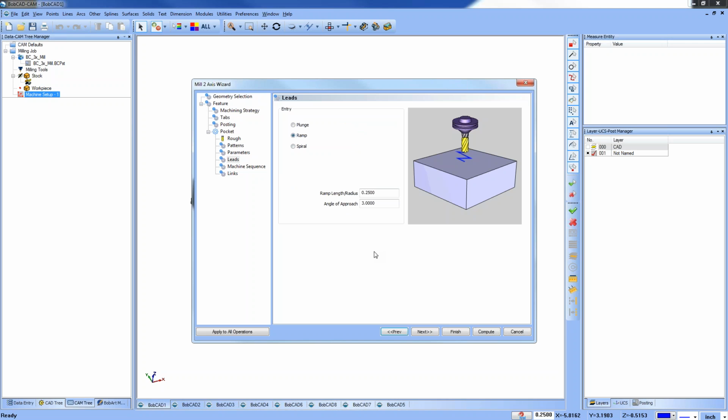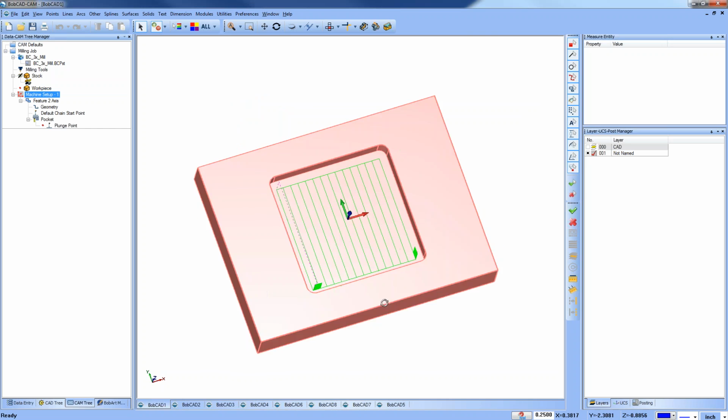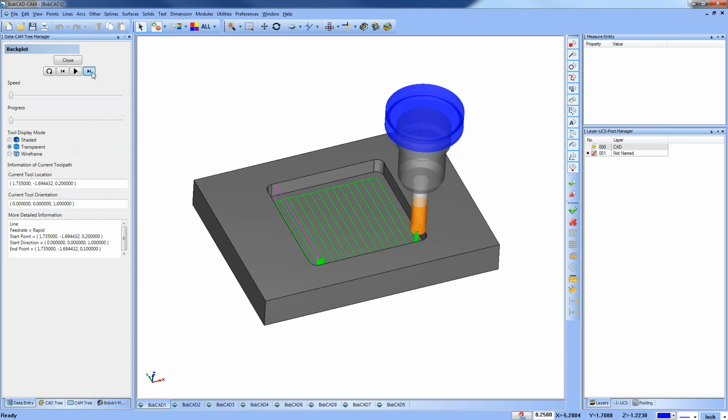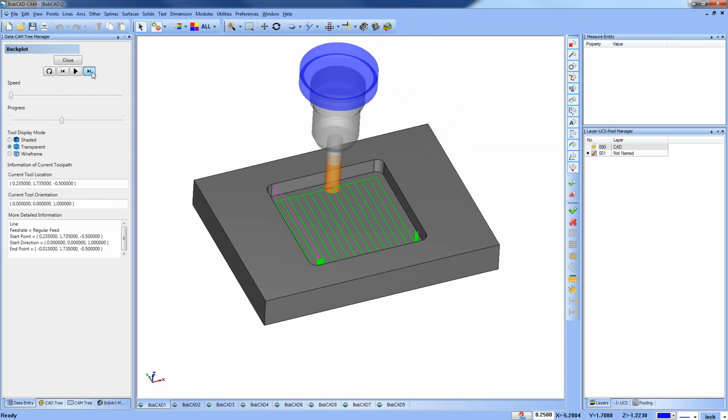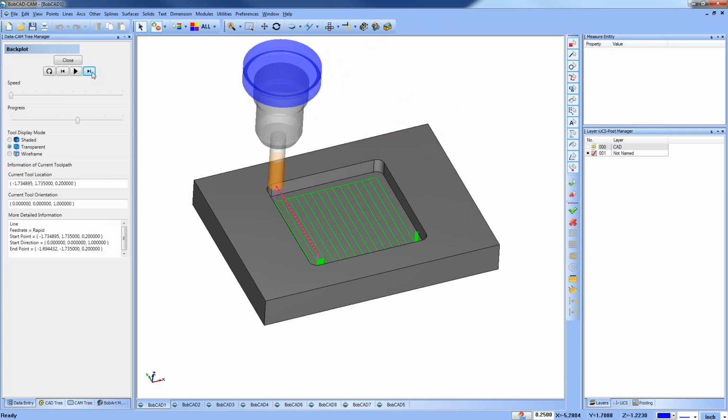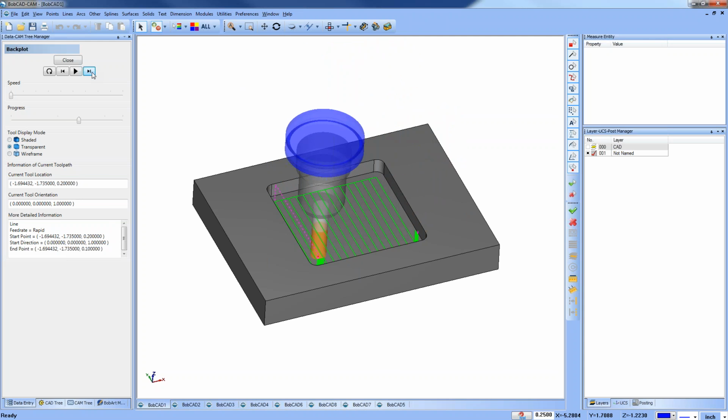Once we have all of our settings set up, we're going to go ahead and hit compute, and that will create some toolpath here. Okay. Now, if we go over our feature and we right click and we choose backplot, this will plot where the tool is. You're going to see how we're ramping down into the corner of the part here. So I don't really like the position that it's ramping in there. And then we're having it moving back and forth in a zigzag pattern to cut our pocket here.